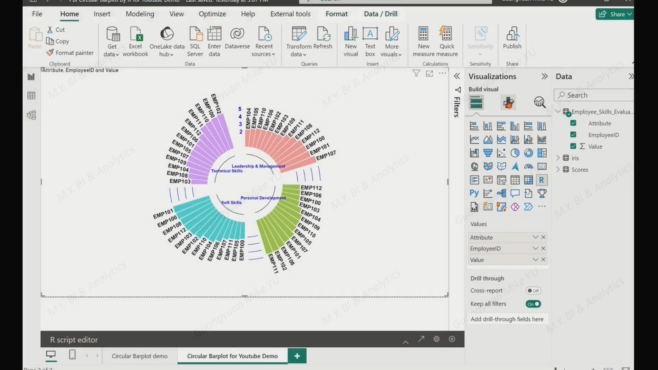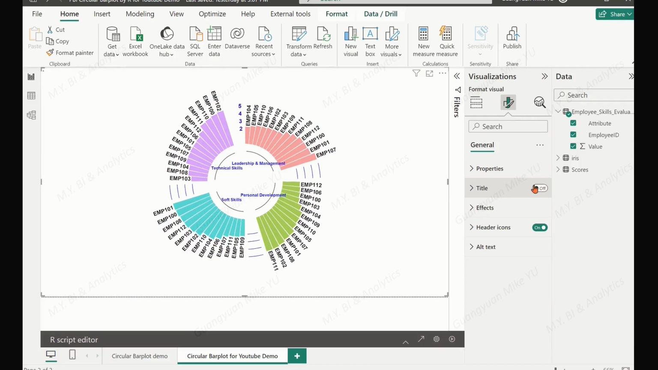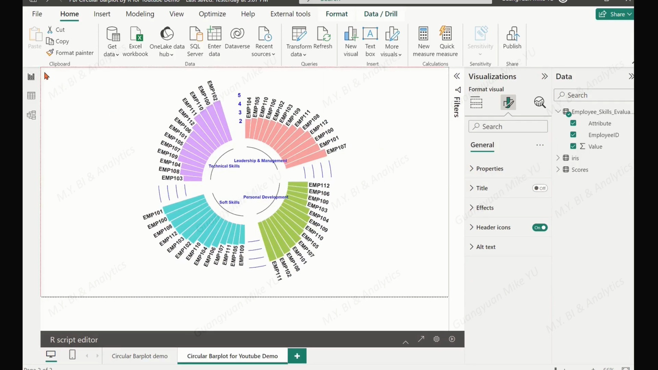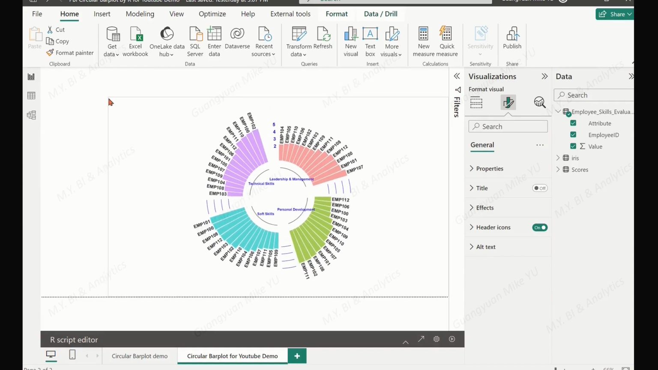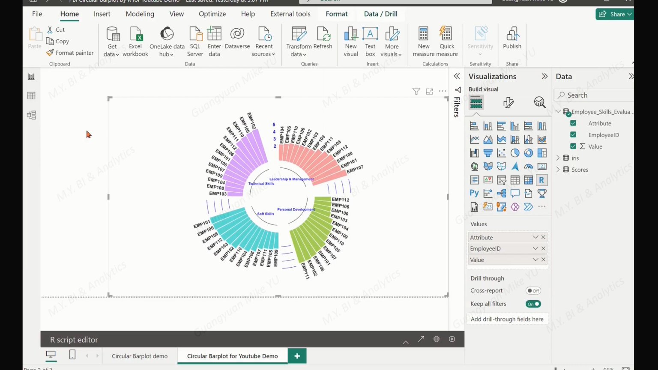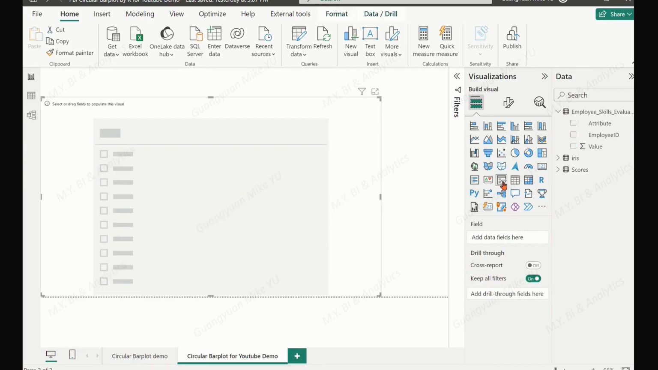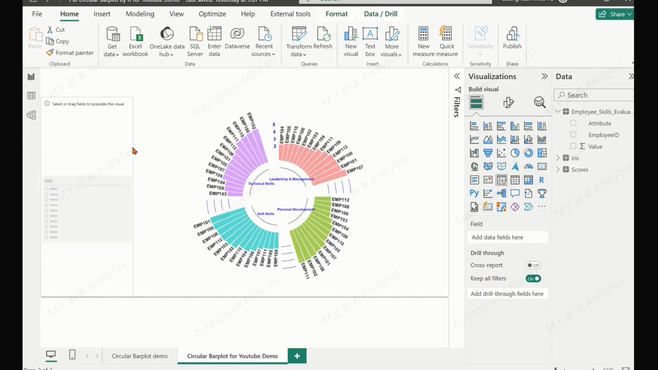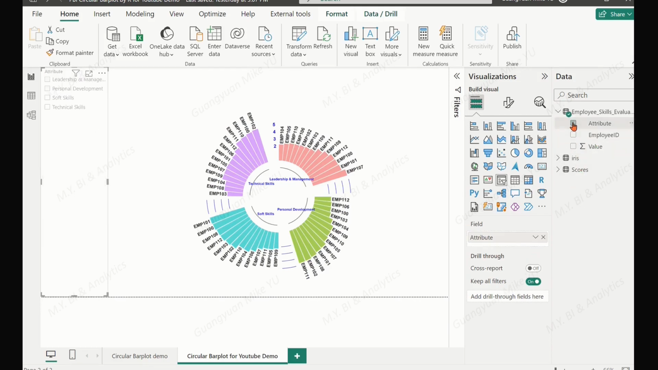Let's add a slicer for the circular bar plot visual to change the data view interactively. Remove the title for the circular bar plot chart. Adjust the position of the circular bar plot and slicer visual in the report page. Drag and drop the group variable attribute into the field.